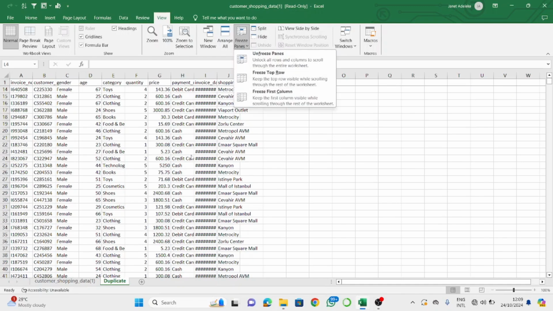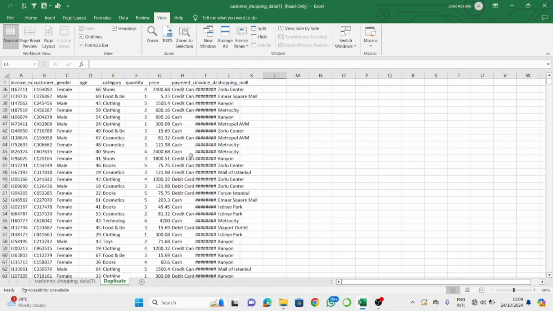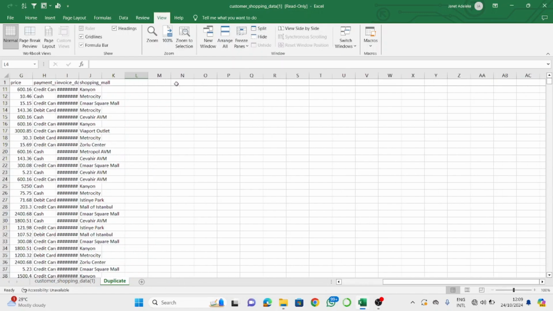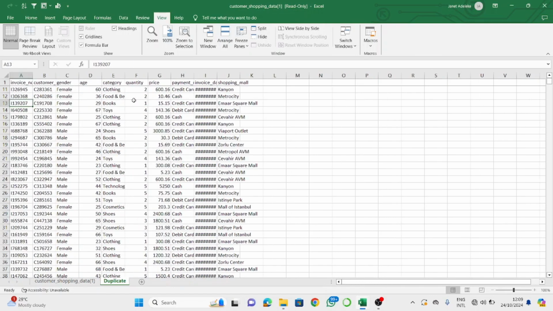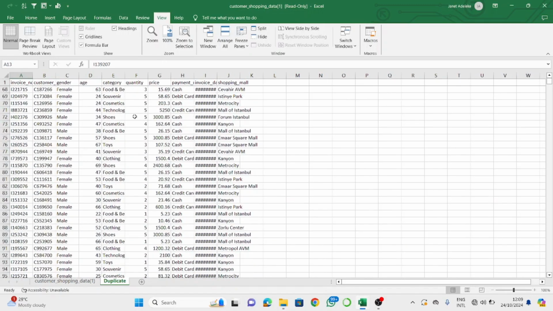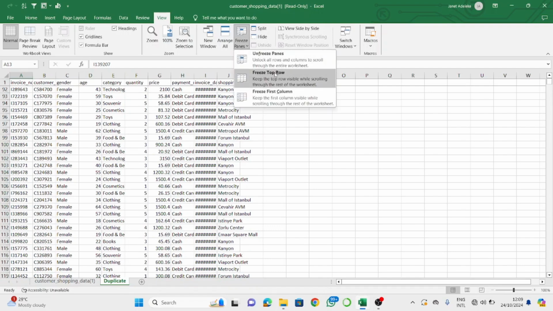I'm sorry, it actually took time to come up because of the data set. So that's why it's not actually freeze first column; we are freezing the first row. So you can see that no matter where we go, we still have this header row, this top row here. We have our quantity, this is our price. So we froze the top row actually.